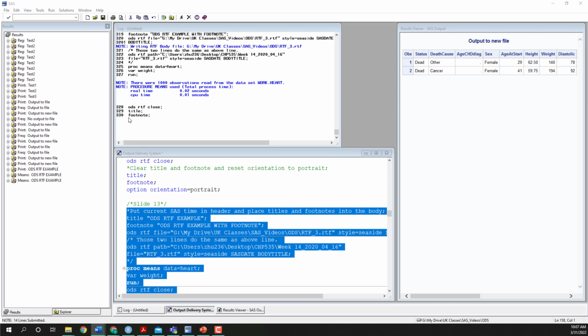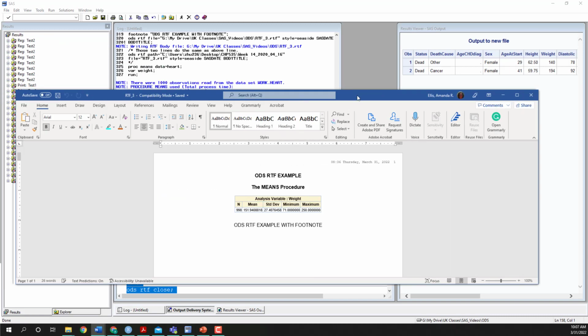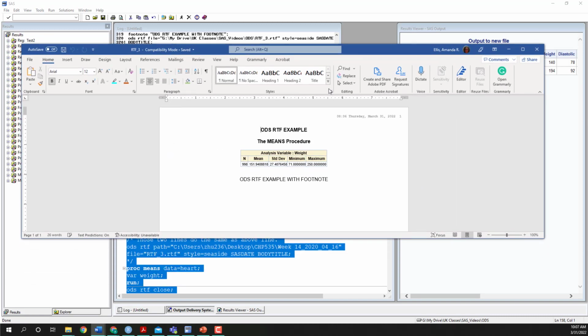To put title and footnote in the body, we use the BODYTITLE option. This won't change the SAS date time, it will still be in the header section. And so notice here is the Word document or the RTF file that should be created.